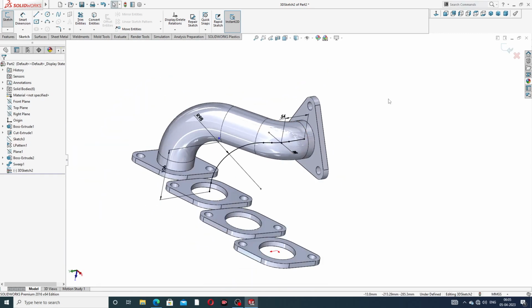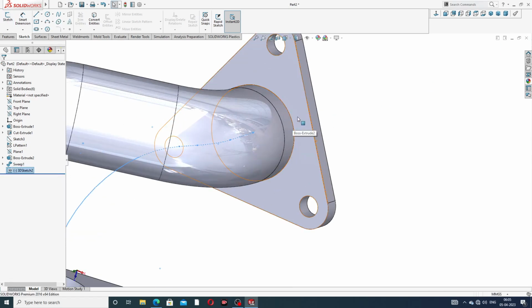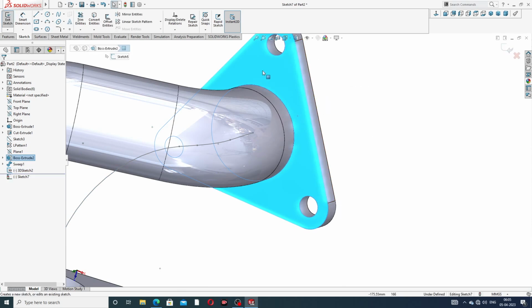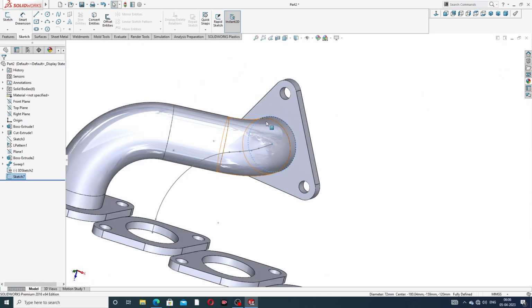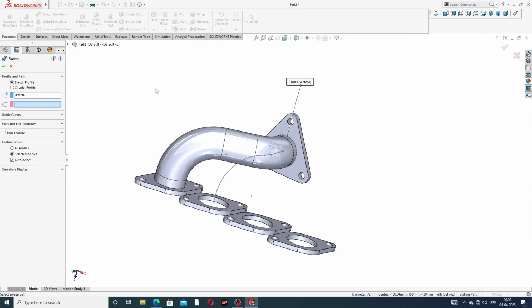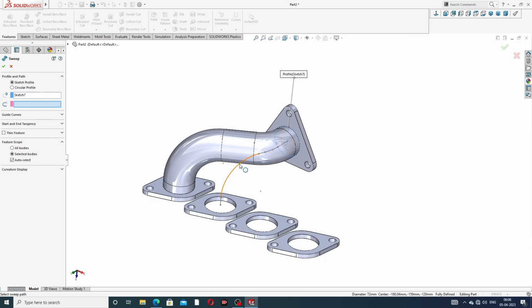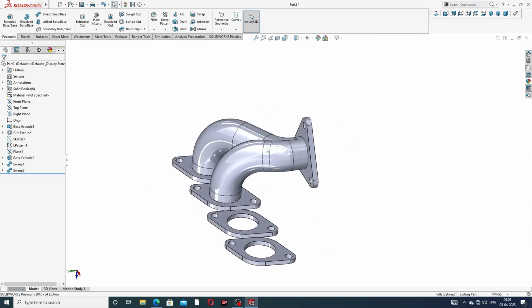This is perfect and correct, and also exit, and also use this sketch and drawing this and convert entities and exit. This profile is created here. Okay, and swept boss base, and this profile is automatic select here, and this path is this, and okay, this is perfect, and two line is created here easily.